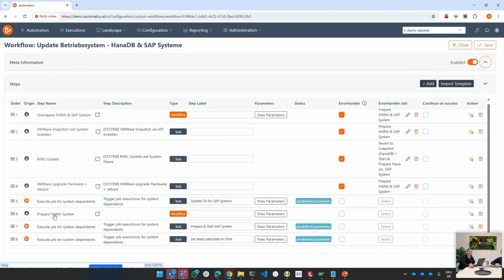And what's also interesting here is the VMware snapshot integration. So before the OS update is done, a snapshot is created. And after the snapshot, there is another integration to VMware to upgrade the virtual machine's hardware. So this is also done directly during this process. If there is a newer VM hardware version for this virtual machine, this is also deployed at this point.